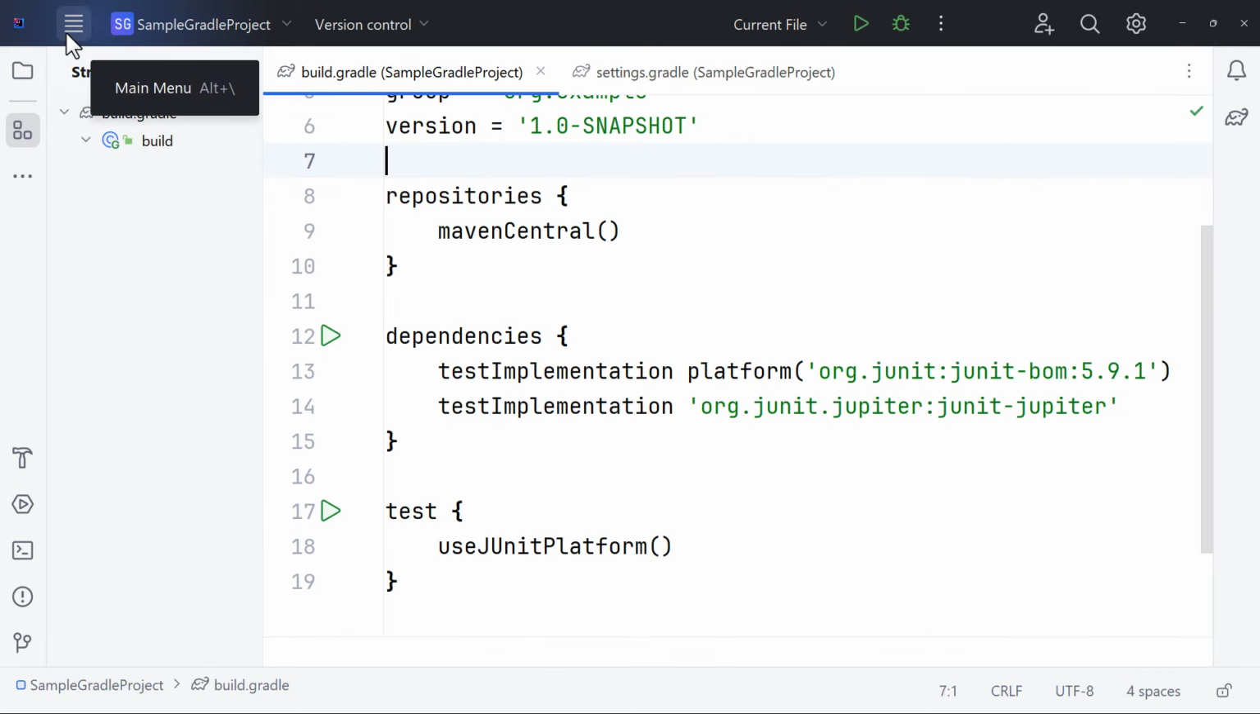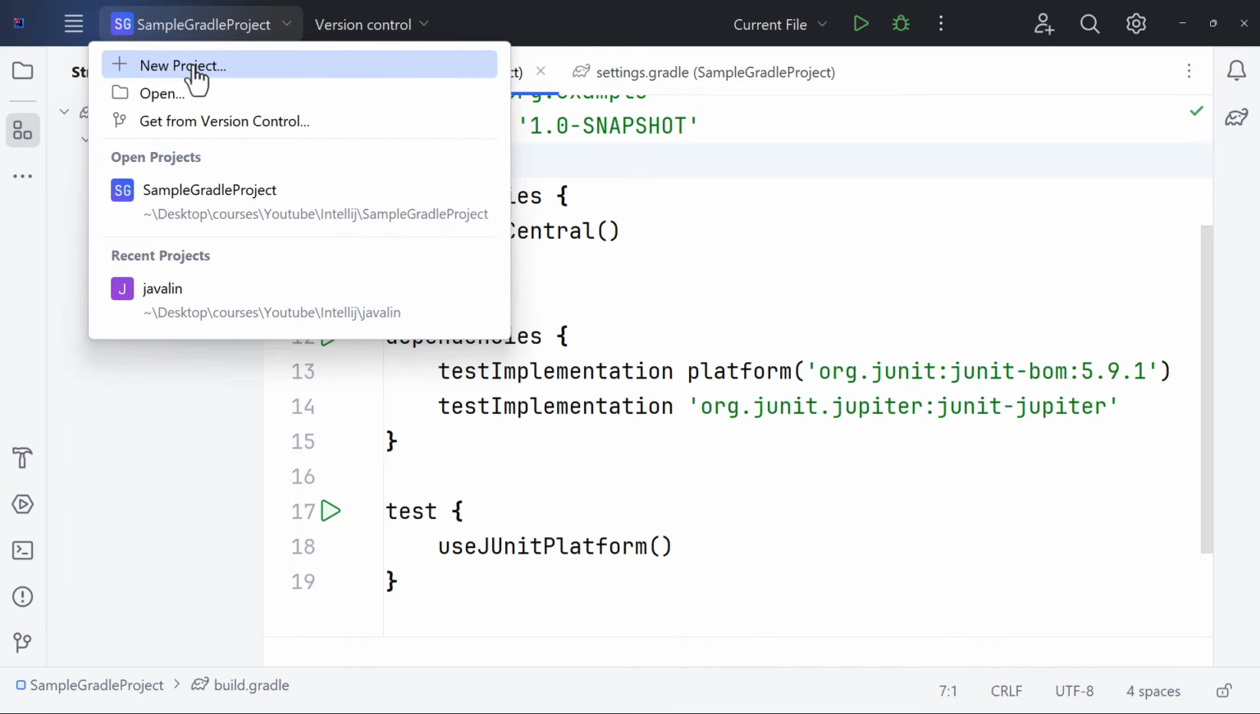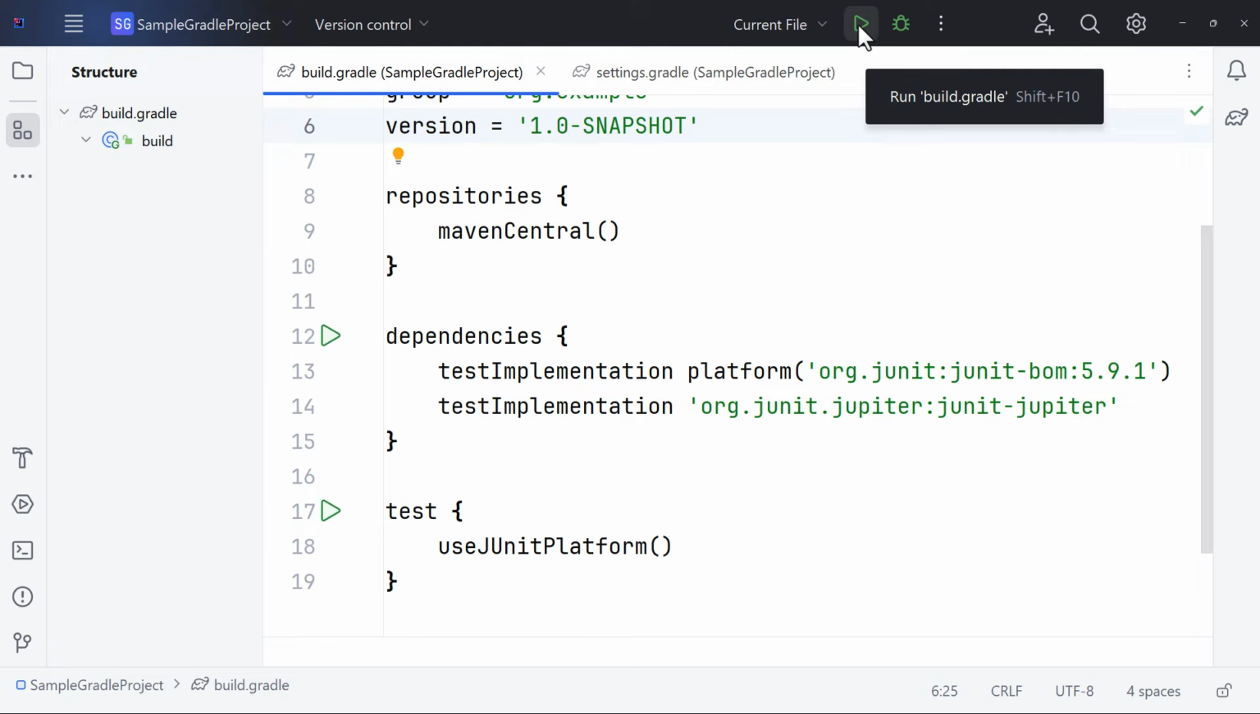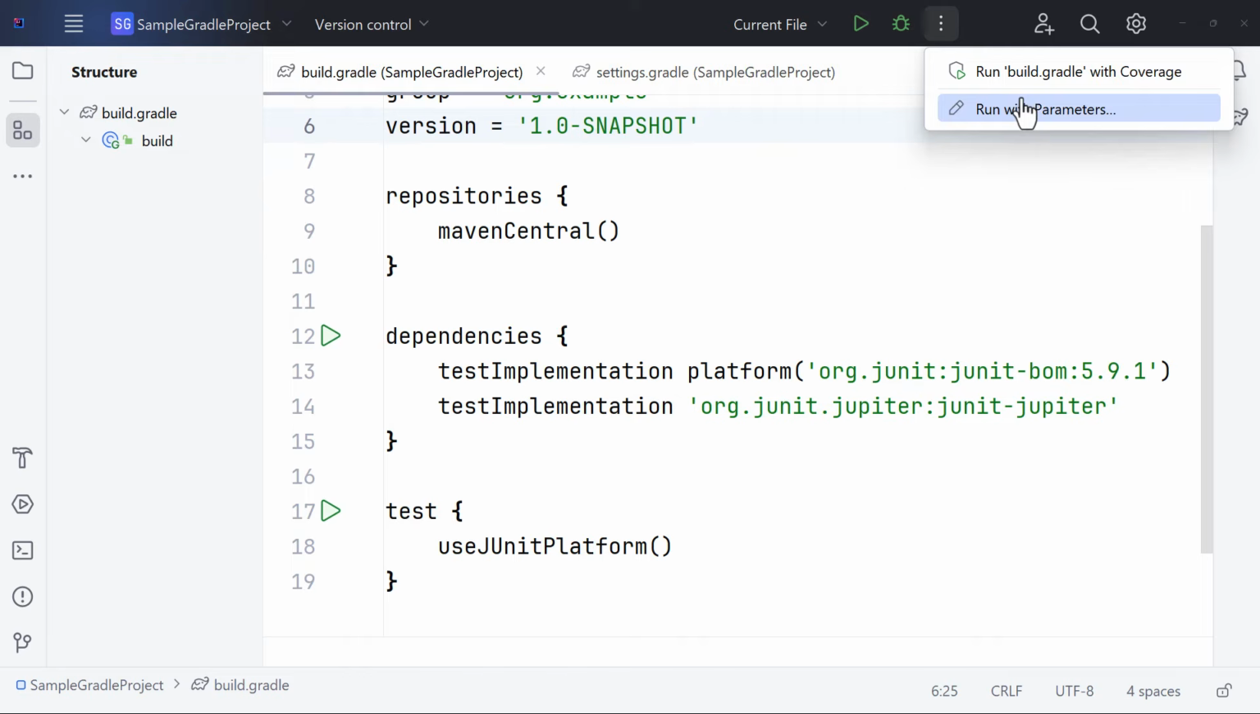Let's take a look at the options that we have at the top. So if you take a look over here you see some lines, and beside that you have the project name. Now you can create a new project from here, you can open a new project from here, and you can even get a new project from version control right from here. So you don't need to close the project and do this thing, but you can directly do this and manage it from here. You can also take a look at the version control settings right from here. You can run your project from here. You can put it in debug mode and try out different run configurations.